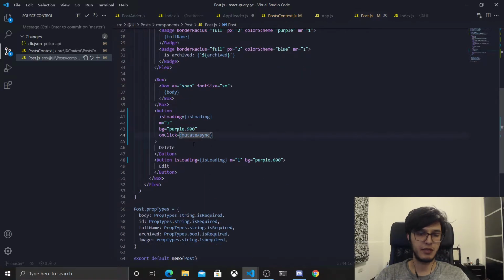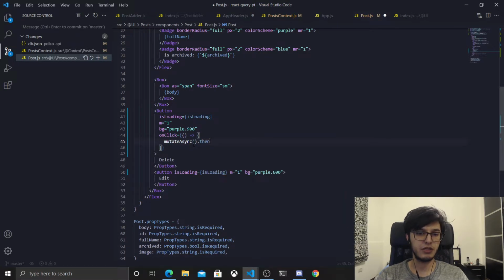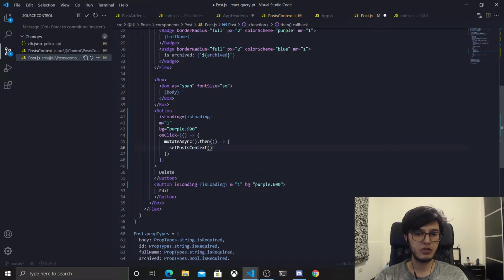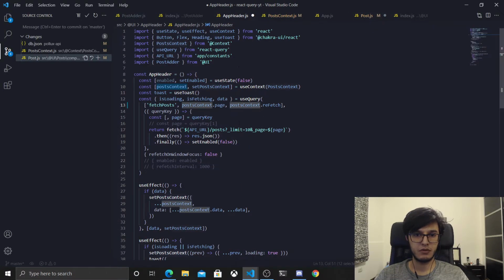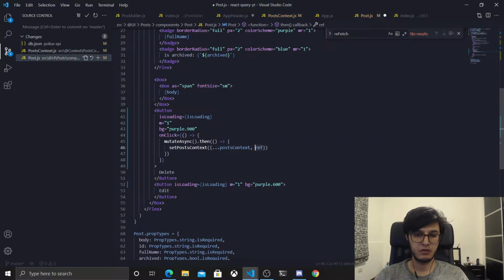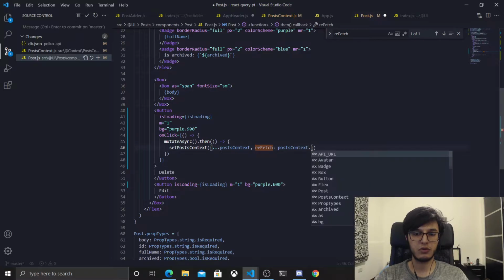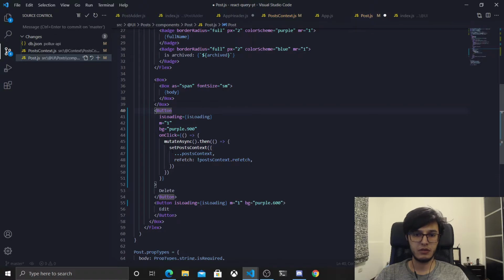This is why I used mutateAsync. So I'll do the following. With mutateAsync, when this finishes, I will do the following. Set post context. I will preserve the original context, and I'm gonna update the refetch. So you just need to toggle it. So refetch will be equal to post context dot refetch, toggled. Now when this actually toggles, the query will be sent again with the same stuff.